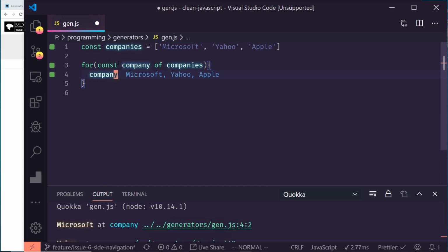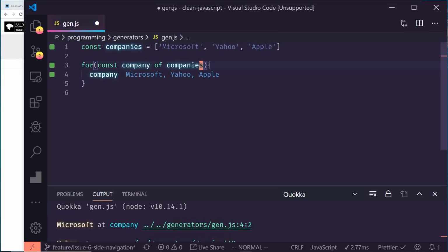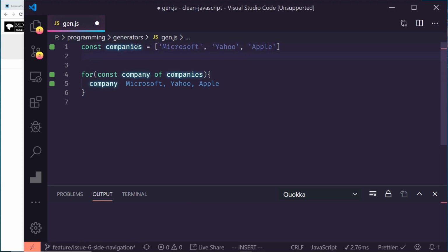And by the way, I'm using a plugin in Visual Studio Code called Quokka, and it just outputs the information to the screen instead of having to look inside the console. So this is great and easier when I'm doing this tutorial for you guys. Now you're probably wondering, how were we able to do this const company of companies and it was able to iterate through? If we look at the documentation, it iterates over iterable objects. So we can actually see that this is an iterable object.